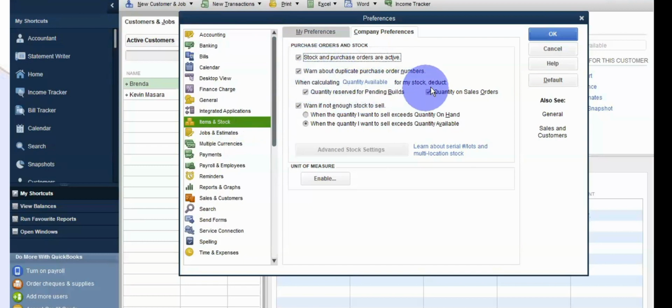When calculating quantity available for my stock, deduct quantity reserved for pending bills or quantity on sales orders. What does this mean? Number one, quantity reserved for pending bills. And number two, quantity on sales orders.